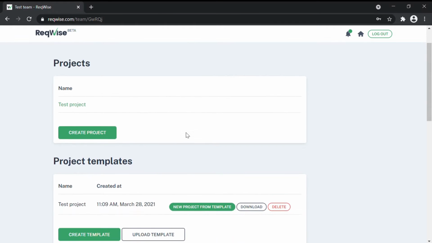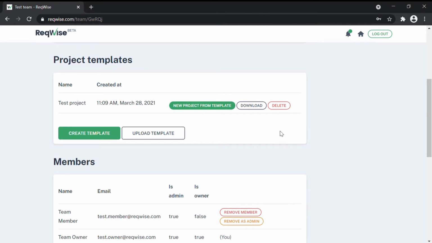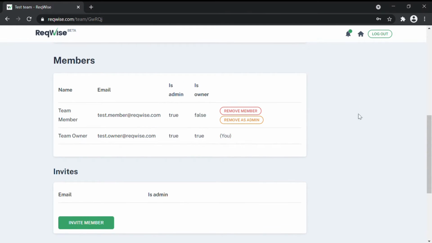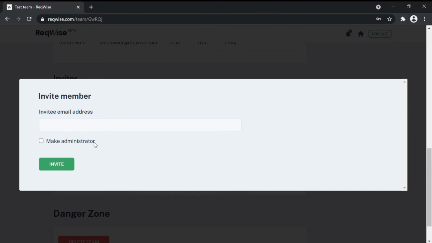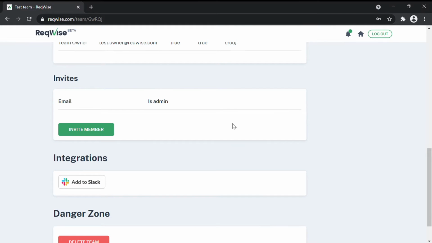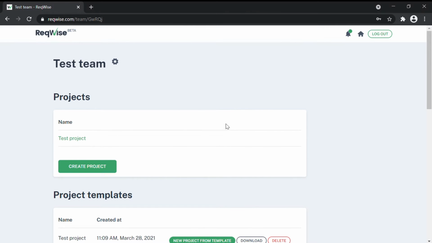Once you're in the team page, you can see that each team can have multiple projects. So each project can represent a client you're working with, or one client can even have multiple projects. Projects can be reused as templates if you have common requirements between them. You can add members to your team, and you can promote them or demote them as admin. You can invite new members. And this is kind of a cool feature. It integrates with Slack, so if someone comments on a proposed feature, you can reply right within Slack.